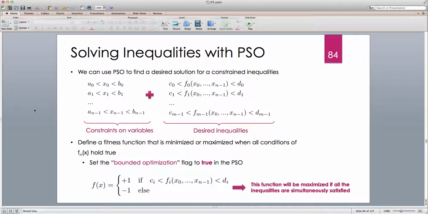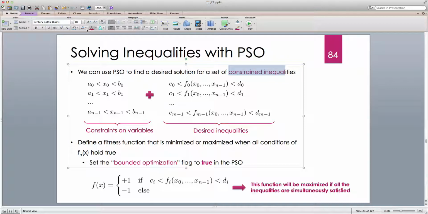Okay, now let's look at another example of how useful PSO can be. So far we have PSO, unbounded optimization and bounded optimization. Okay, let's assume we have this type of problem. So we can use PSO to find a desired solution for a set of constrained inequalities. What do I mean by that? So let's say we have a set of inequalities.